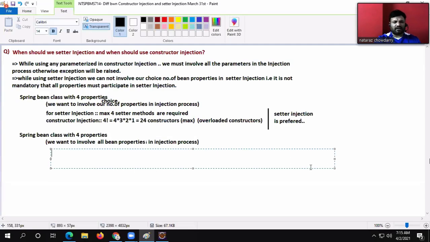If you want to do that work in setter injection, max how many setter methods are required, guys? 4 setter methods are required.